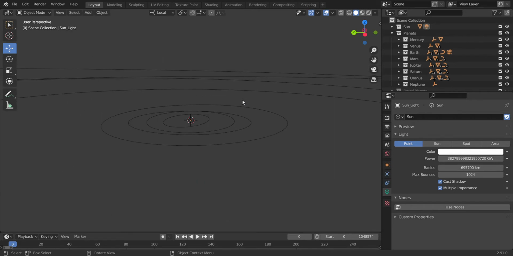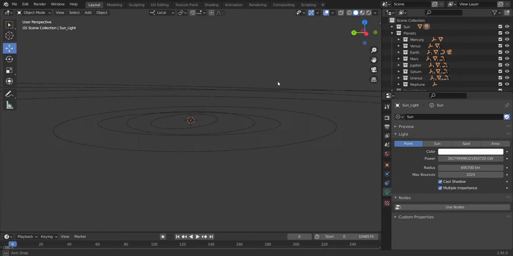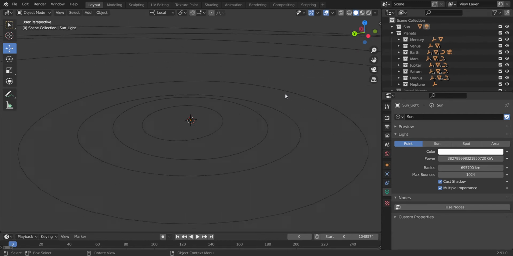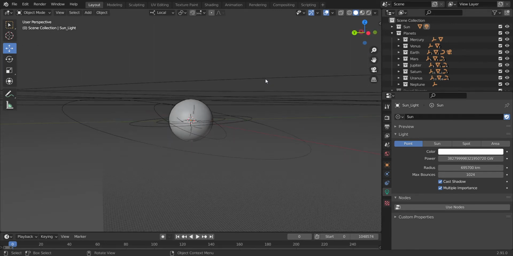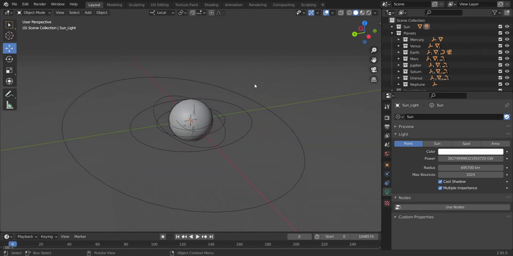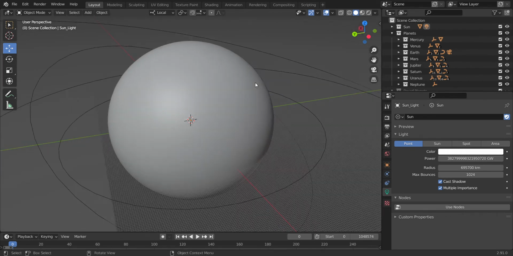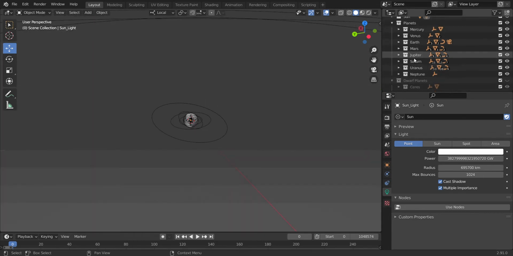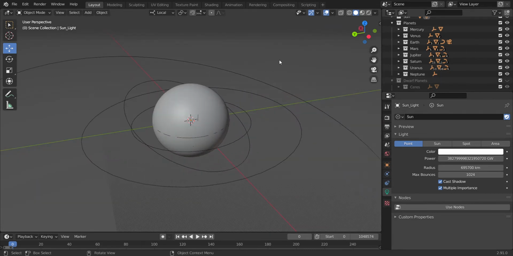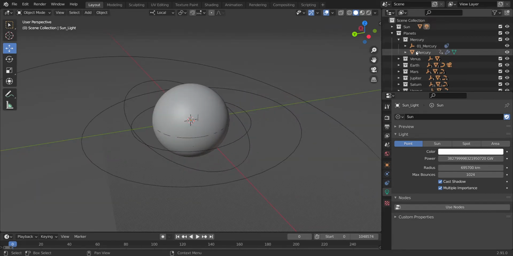Last time, we put together the dwarf planets and their systems of moons, and now we are once again viewing the entire solar system, and we're going to put the planets and dwarf planets on their orbits. So to start off, I've already copied and pasted the things I need from the other files. I have the planets and dwarf planets in their collections. And to start off, we're going to place the planets on their orbits.